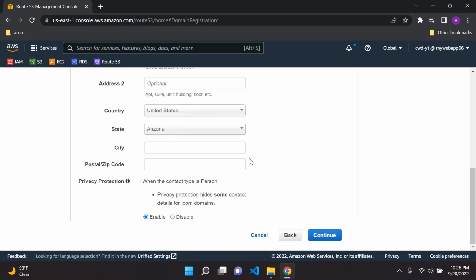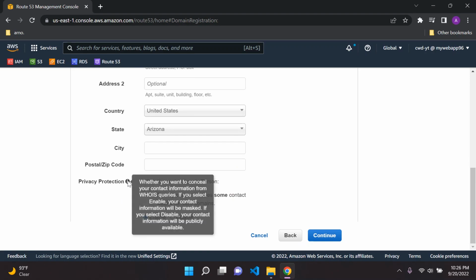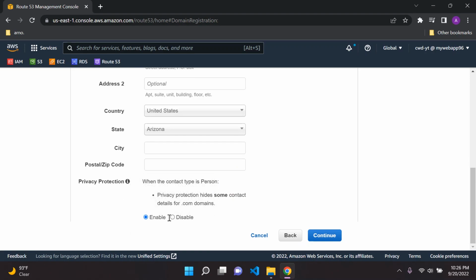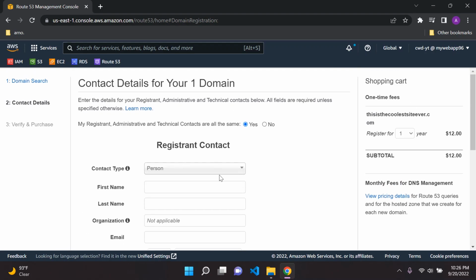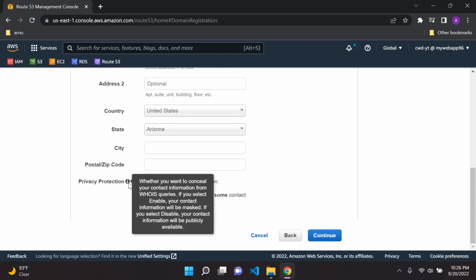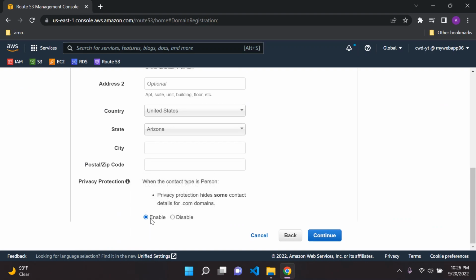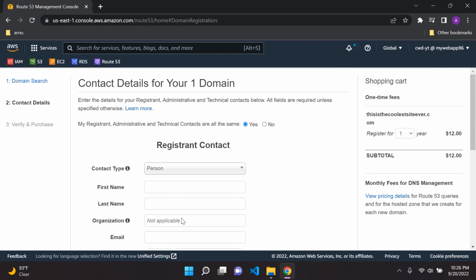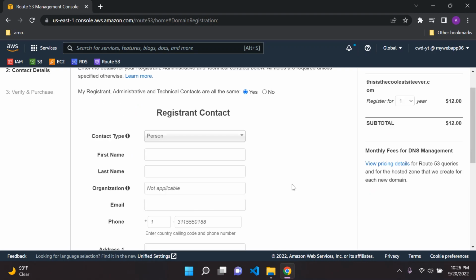Now, something important that I want you to make sure of is the privacy protection section here. So make sure that you enable this. Because if you don't enable it, you're not going to have privacy protection from your contact details being leaked. These can actually be leaked if someone performs a whois query. So make sure that you enable this protection. Very, very important.